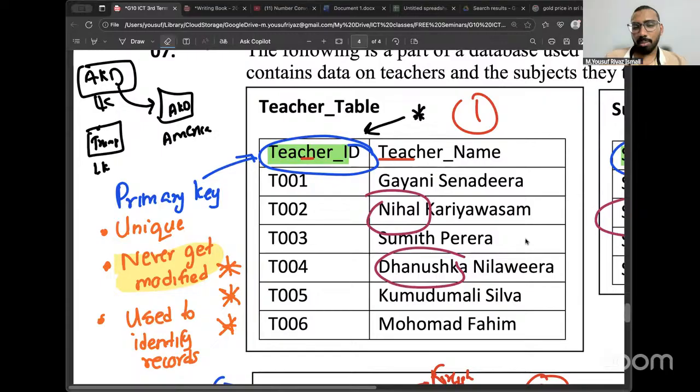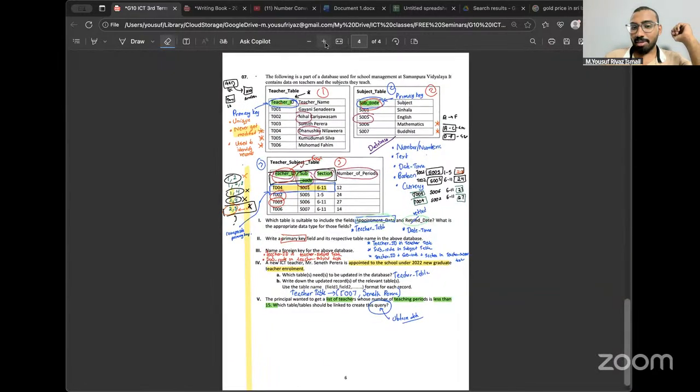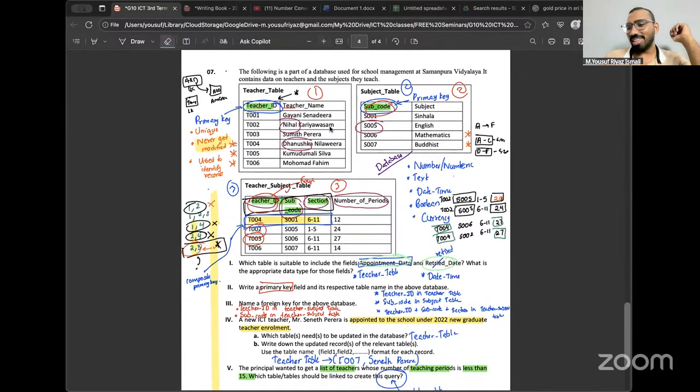How do you know it's T001 and T00? Justify your answer. How do you know Gayani and Muhammad Fahim taught more than 15 periods? This is not the table you have to go through first. What is the table you normally go through first? One, two, or three?